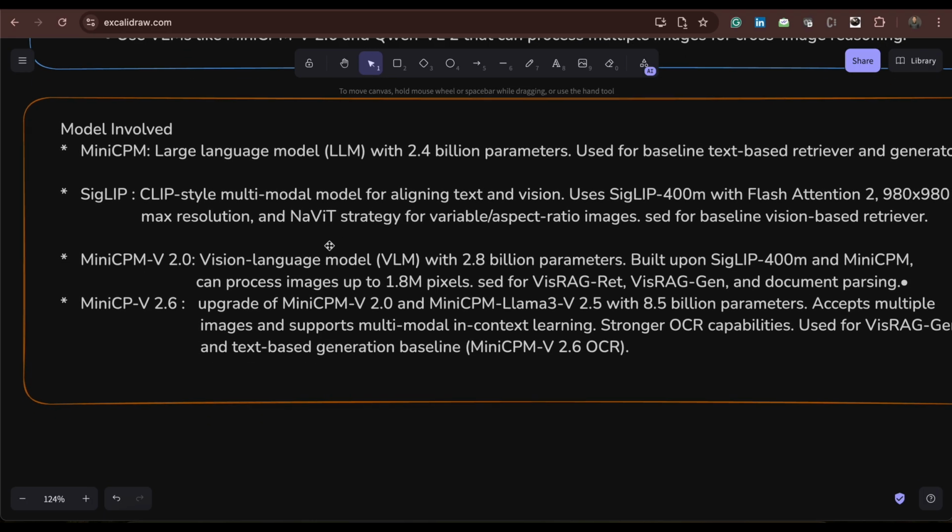And then MiniCPM 2.6. For 2.6 they again used Llama. What they did is upgrade 2.0 to MiniCPM Llama 3, there are two models, 3V, right? So they have used this model and fine-tuned and upgraded it so that it can accept multiple images and support multimodality in the context of learning, right? So it has strong capabilities.